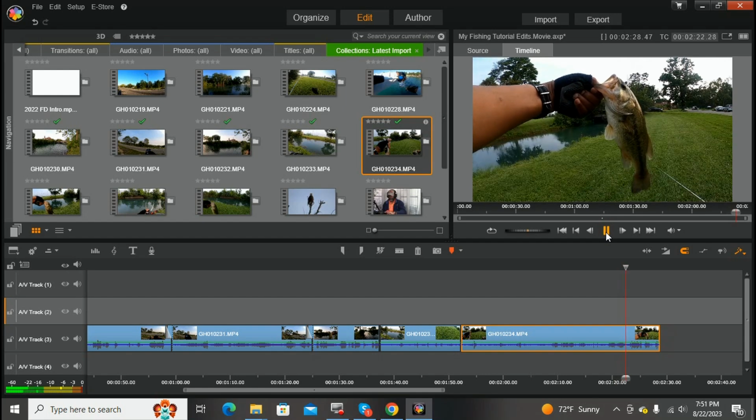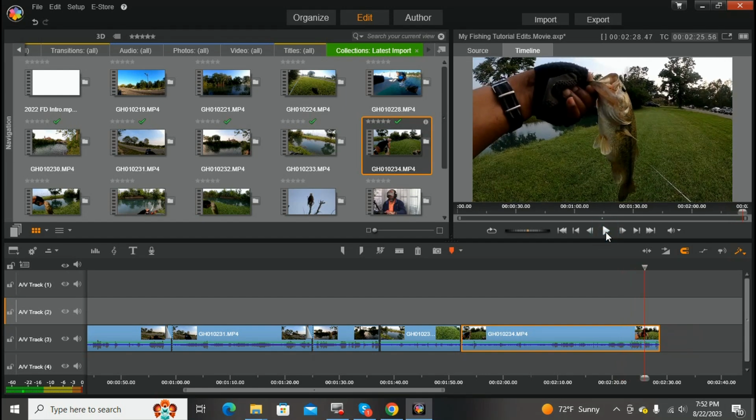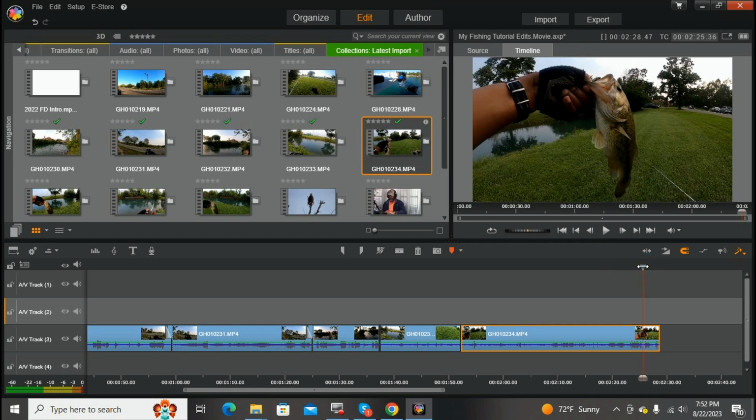$128 on that one. Get a picture and get it back in the water in just a minute. Okay, we'll cut it right there. And we can delete that portion.